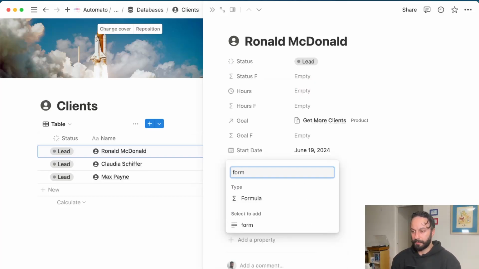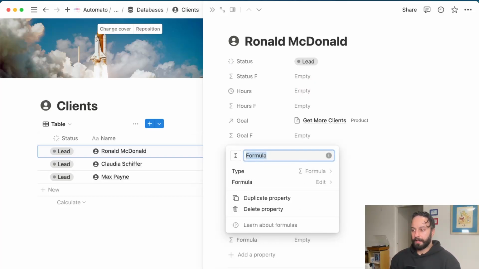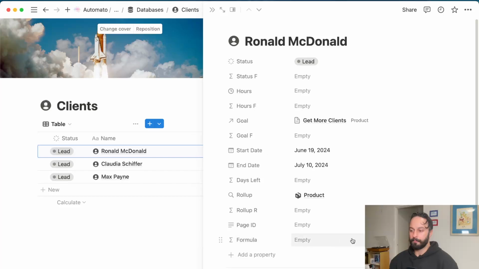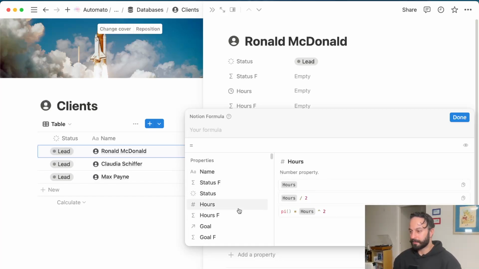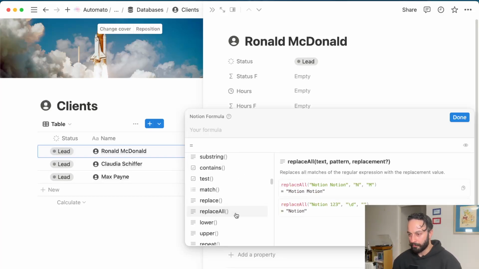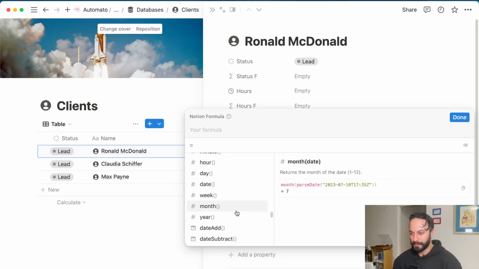You just literally type formula, and this is how you would set up a formula property for yourself. Once you have set that up, you would click onto this part here and you come to this wildly intimidating box and you're like, what the hell is going on? I can see pi, I can see split, I can see all this array of mad stuff, right? And if you scroll all the way down, it just gets even more crazy.